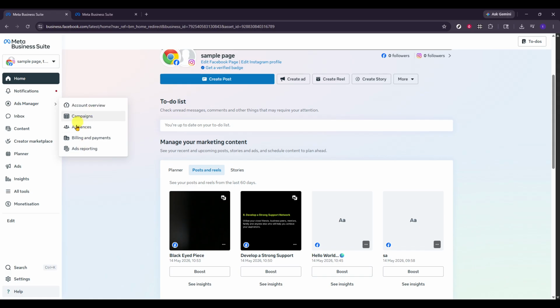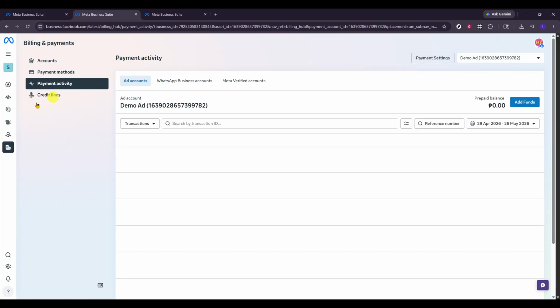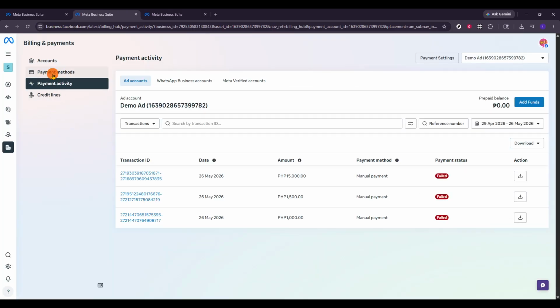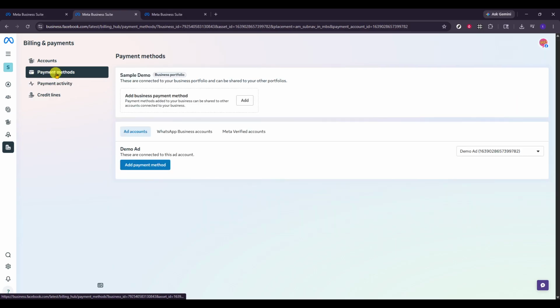Inside Ads Manager, go to Billing and Payments. This opens the Billing Hub, where you manage charges, invoices, and your funding sources. Next, head to Payment Methods. If you work with multiple ad accounts, glance at the account selector and make sure you're updating the correct one to avoid adding a card to the wrong place.